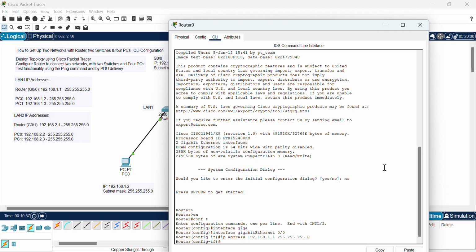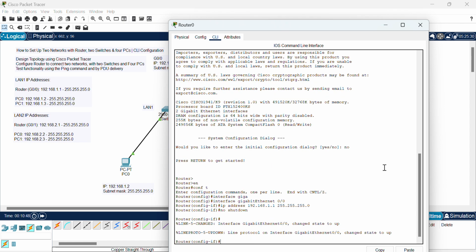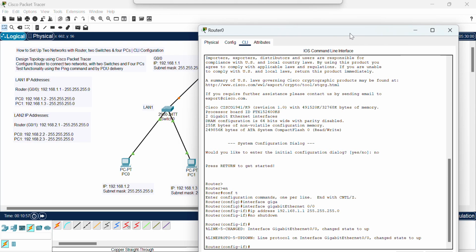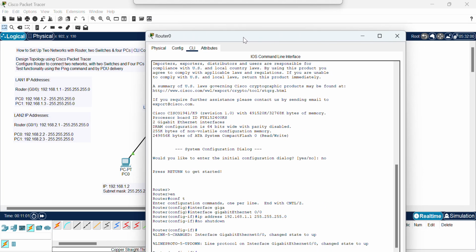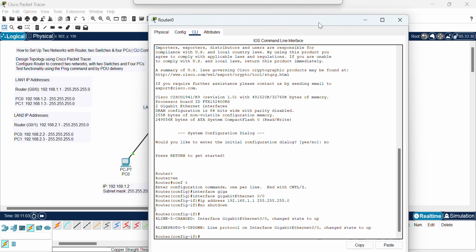Now, as we know, this interface is disabled by default on the router. To enable it, we need to type the command no shutdown. When we type the command no shut, it says interface GigabitEthernet 0/0 changed state to up. It's up now, and you will see it's turned green. So the first interface of our router is up and ready to communicate.